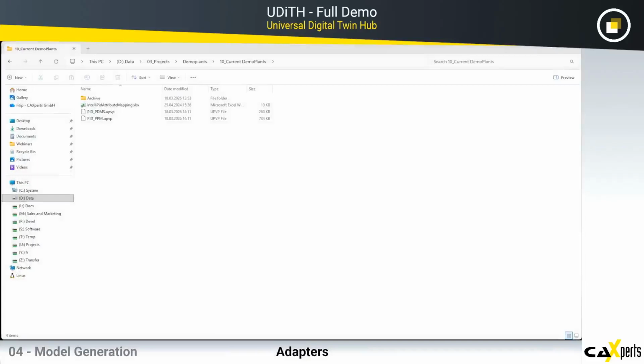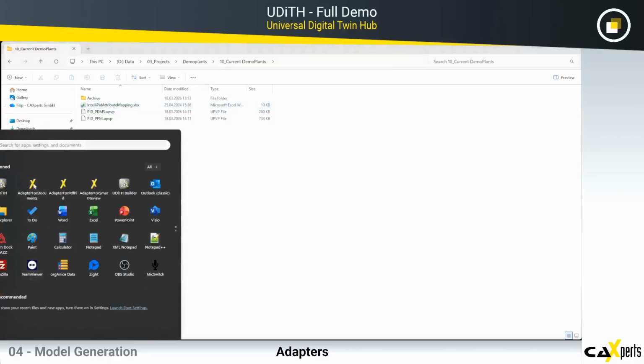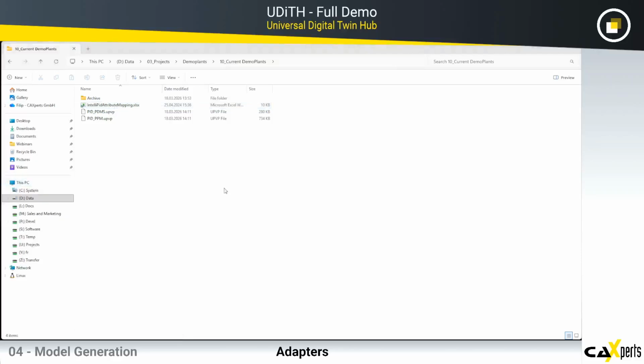But let's actually look at a real example here. So I've prepared some UPVP files for PNIDs from Smart PNID and a mapping file between 3D and PNID. And let's create some documents together.